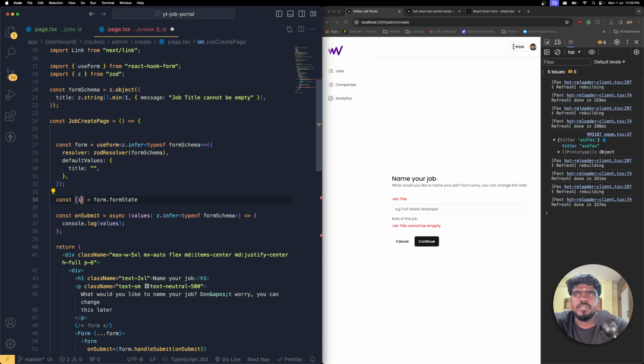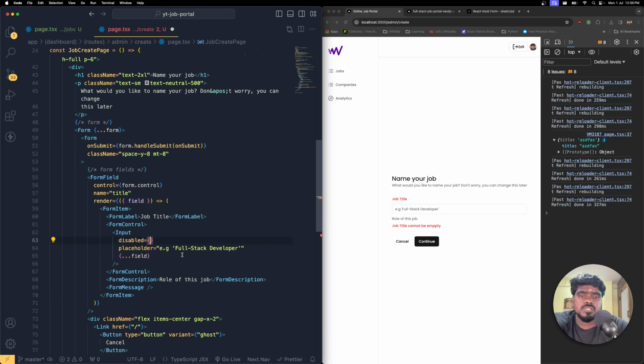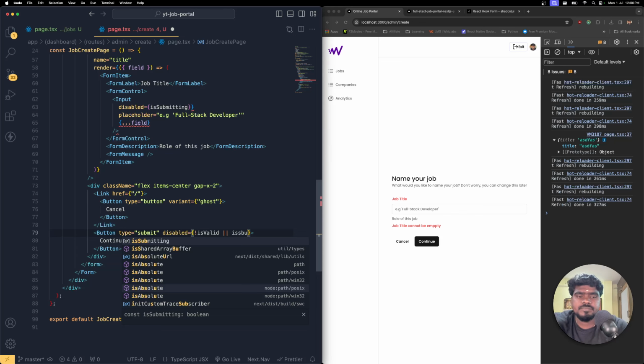From here I'm just going to get isSubmitting, which means the form is still submitting, and isValid. This tells whether the form is validated. Only if it is valid do I need to make some changes. So in that situation, this needs to be disabled whenever the form is being submitted, isSubmitting. And this button needs to be disabled only if it is not valid or if it is submitting.